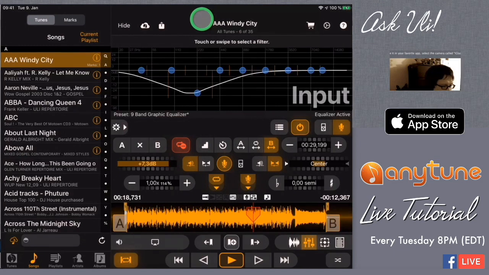Is there more questions? Wait a minute. There was this one. Messy Wolf, sorry I'm late to this tutorial. Is there a metronome in this program?